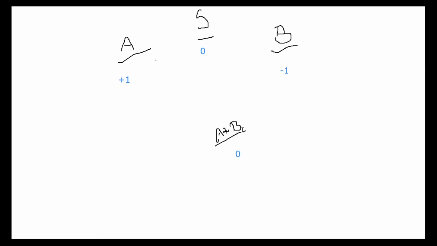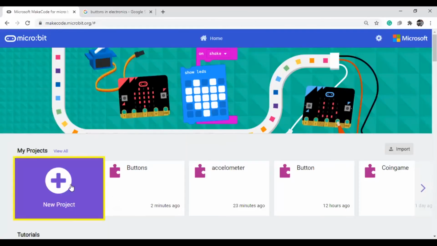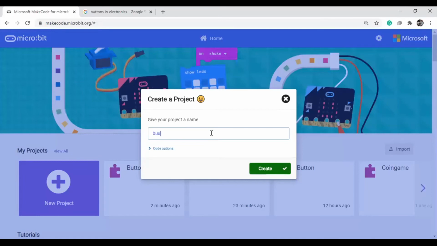So I need to use both the A button and B button, and the A plus B buttons also, and I need to complete this task. Let's come here. So how can we do it? I'm taking a new project. Okay, here I'm giving the button activity.